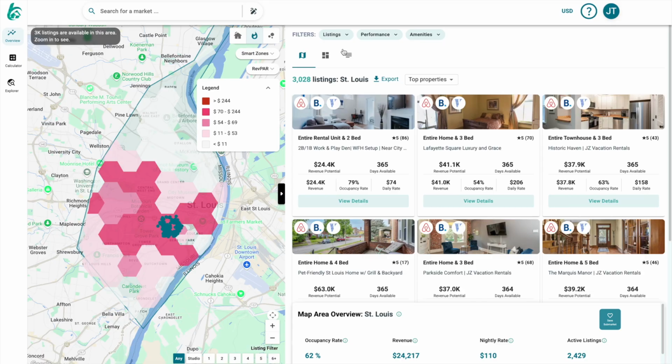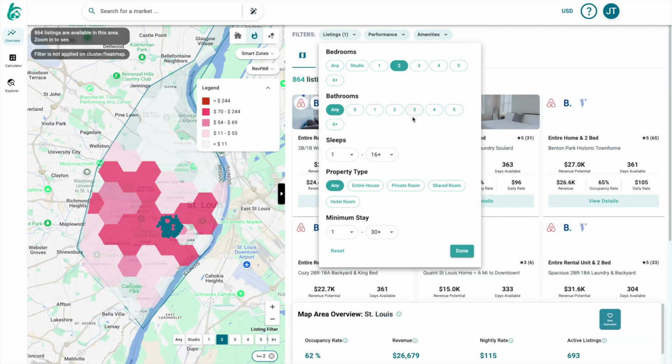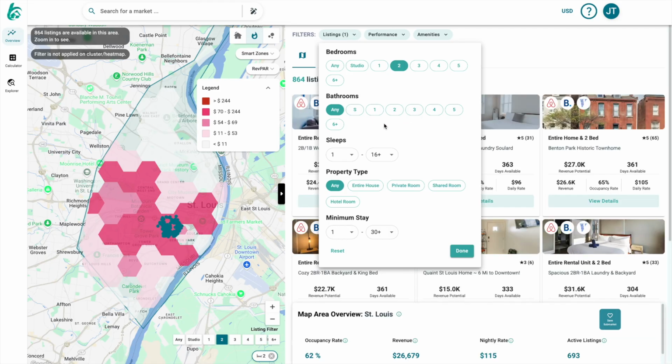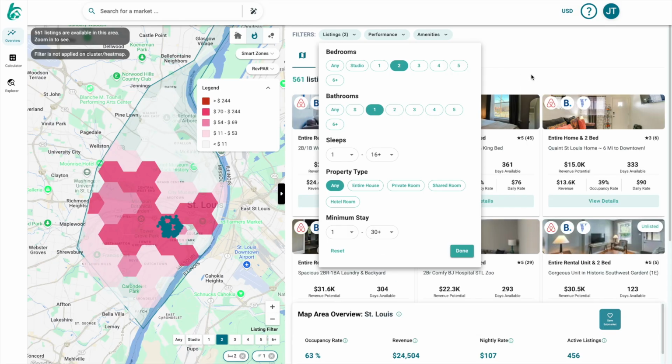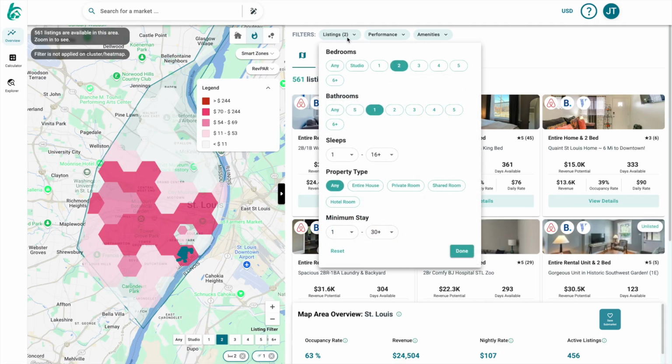If you want to be more specific, you can use the filter. So you can set 2 bedroom filters. I want to see the listings that are 2 bedrooms, and I'm only interested in seeing the 2 bedroom, 1 bathroom properties. And this will show all the listings in this map view where there's only the 2 bedroom and 1 bathrooms.